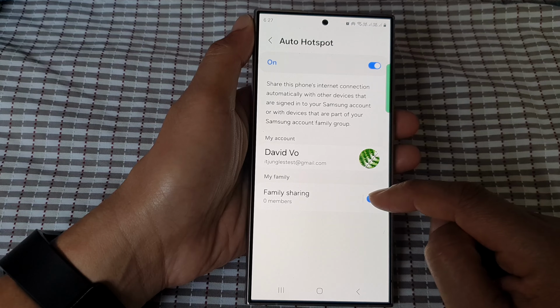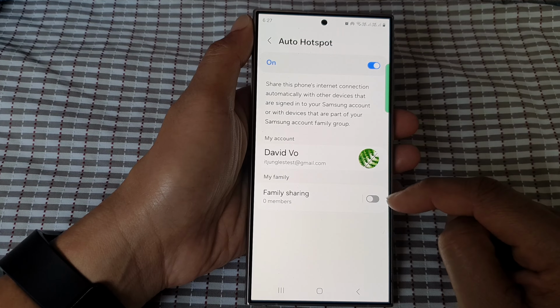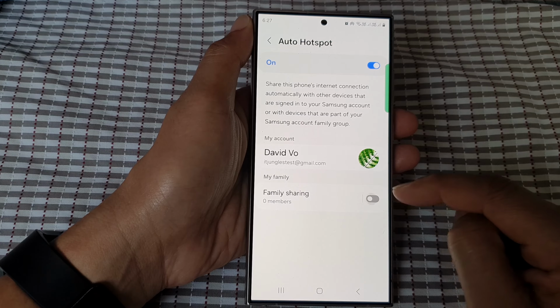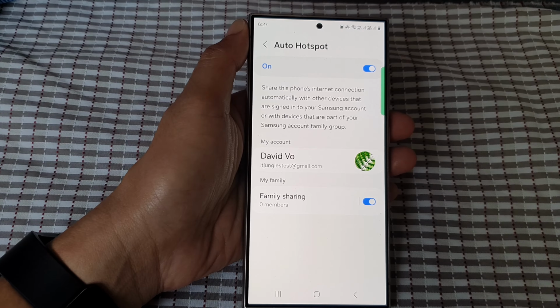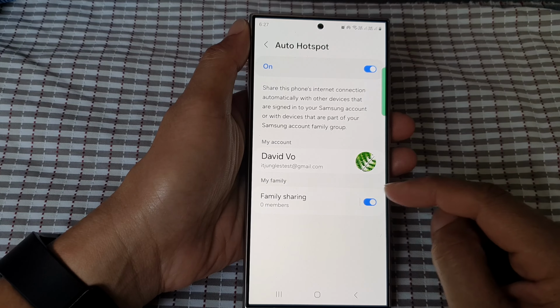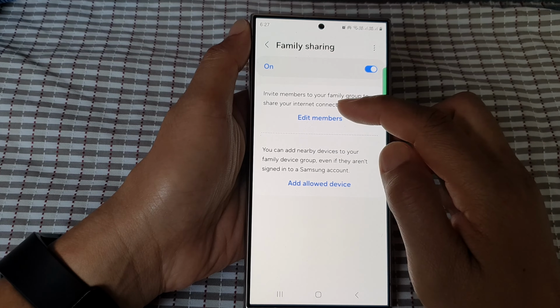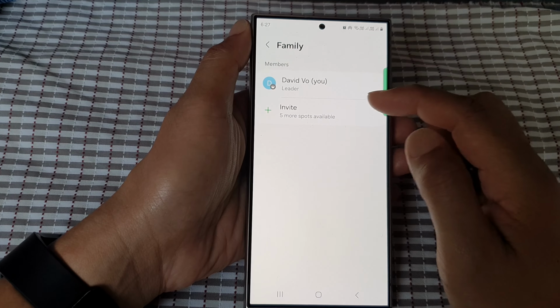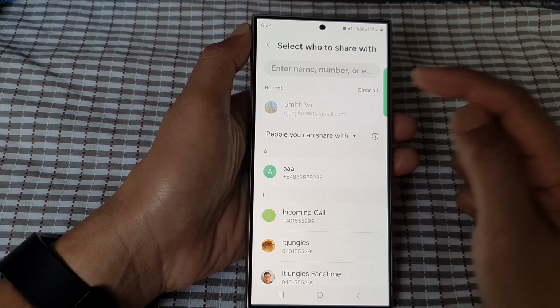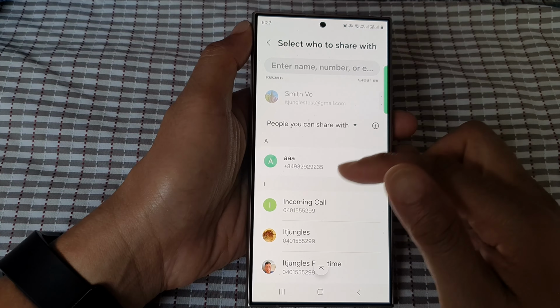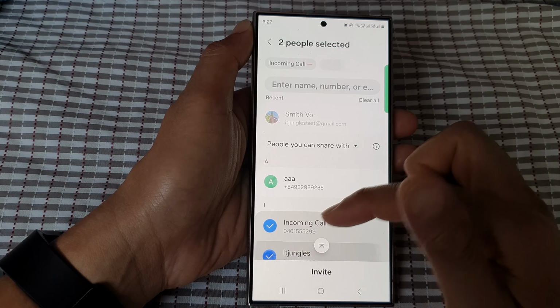At the bottom here, tap on family sharing, tap on the toggle button to turn it off or switch it on. Now to add in family members, tap on the left hand side panel, then tap on edit members, and here tap on invite. From the list of contacts, invite other family members to join.